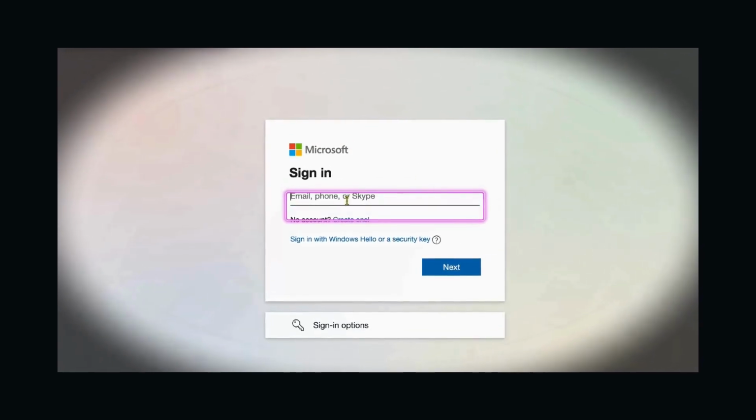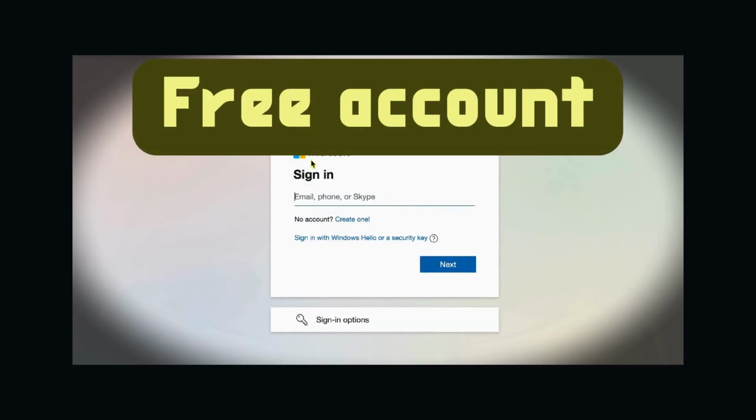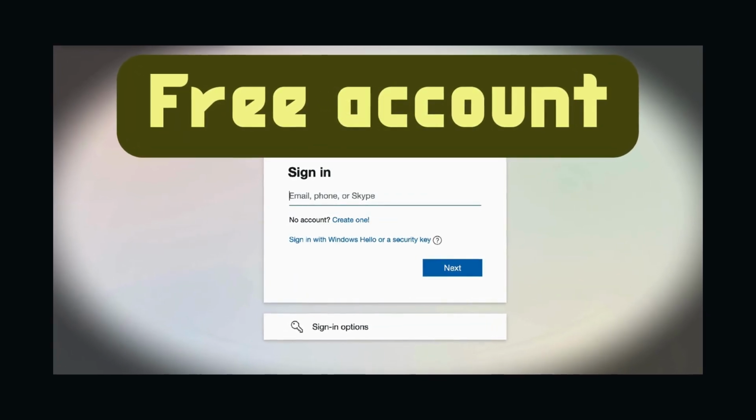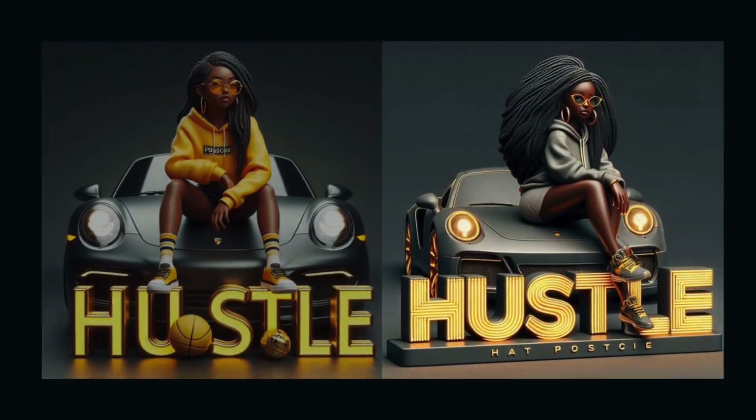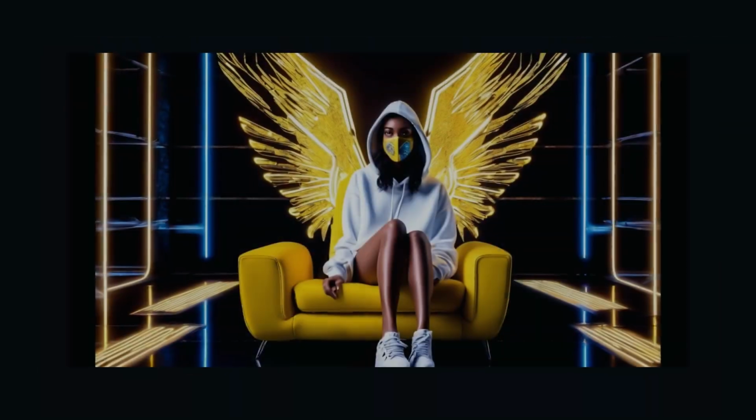You need to sign in with your Microsoft account. If you don't have one, just go ahead and create one for free. This allows you access to create images with Bing Image Creator tool. Once you're signed in, you can start creating.